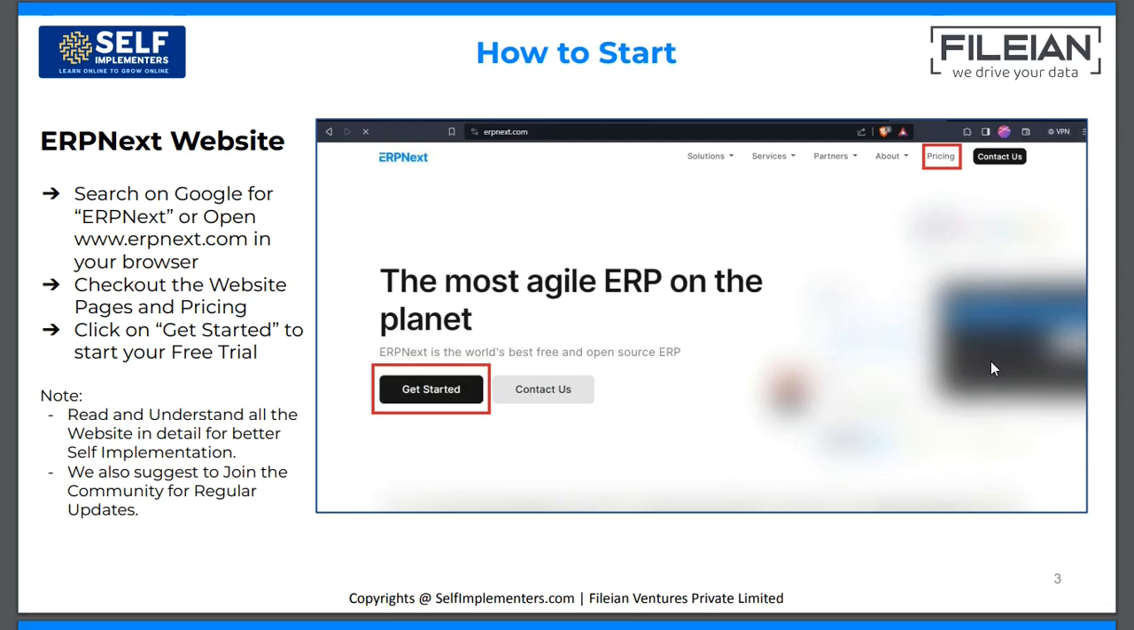ERPNext website. Search on Google for ERPNext or open ERPNext.com in your browser. Check out the website page and pricing. Click on Get Started to start your free trial.